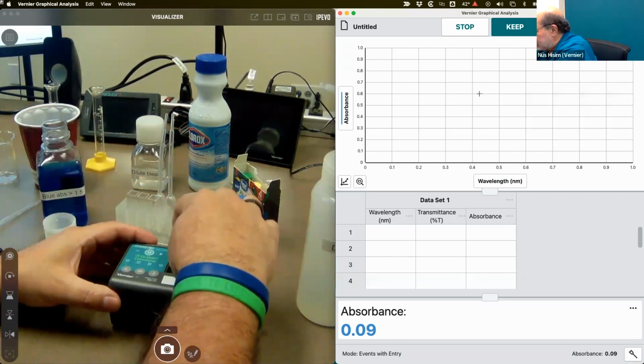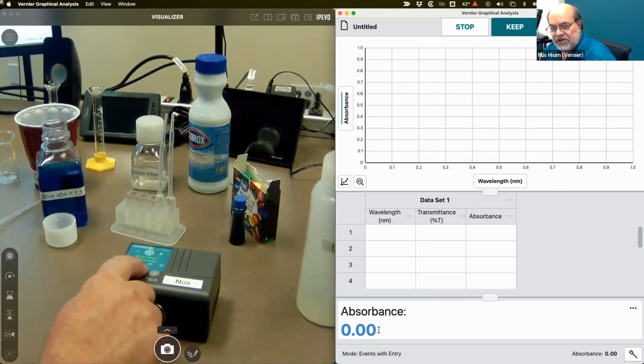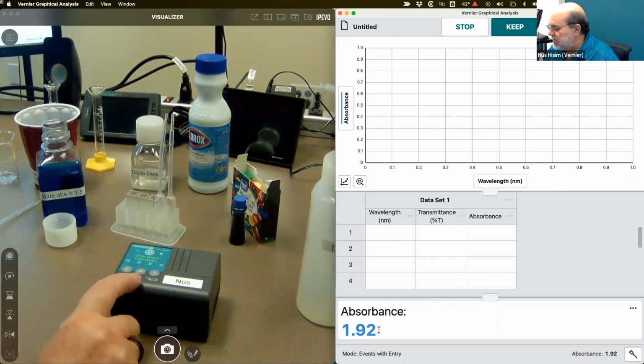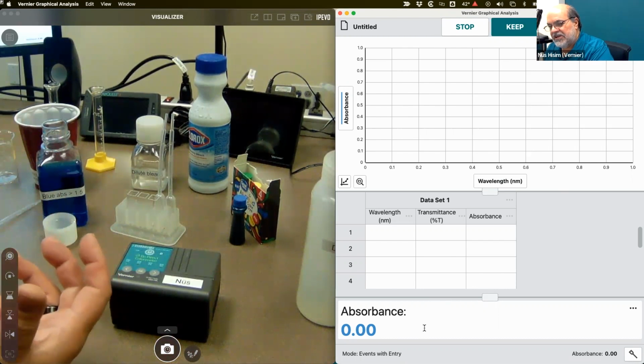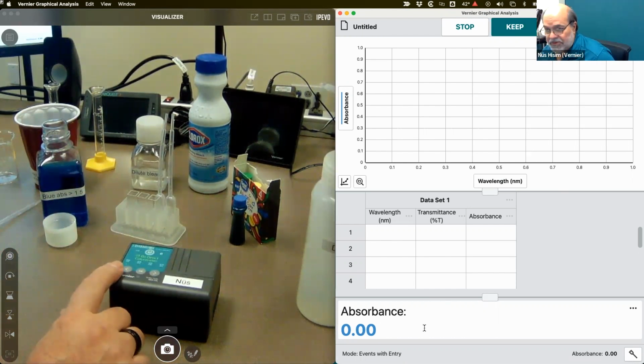So I'm putting the blank in. And what I'm looking for is this value of absorbance to be reading 0. If it was not reading 0, I would push the cal button. I'm going to do it once so you guys can see what happens. A little LED is flashing here. And what it's doing is it's actually doing 100% transmittance, 0% absorbance. It's calibrating that for us at this wavelength, 430 nanometers.